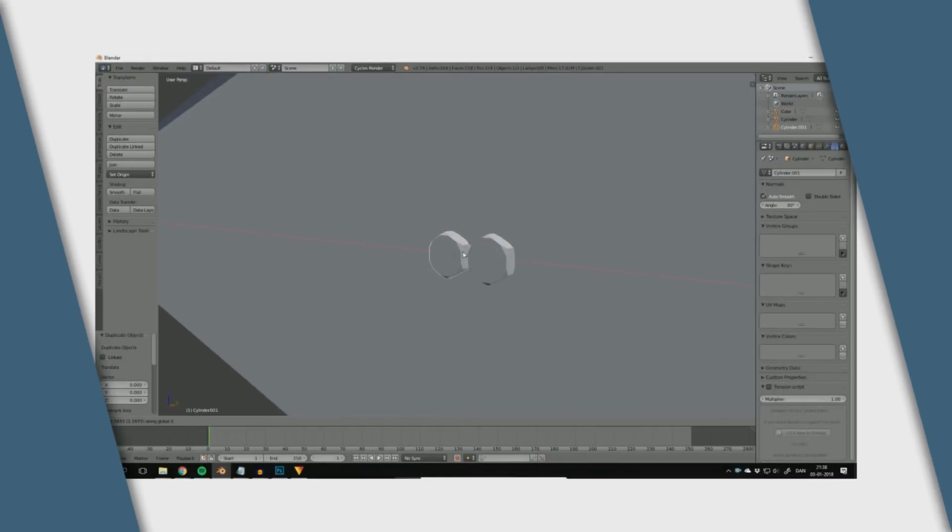So, hey. Do you know that feeling when you realize Blender has an array modifier, but only after you... Wait a second, I've used that joke before. Well, let's just go straight to the tutorial then.